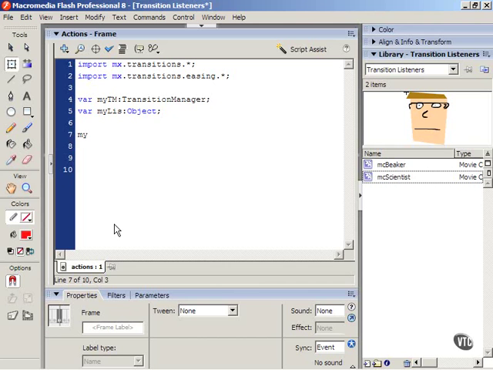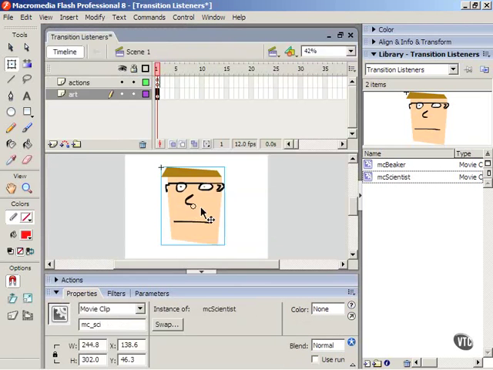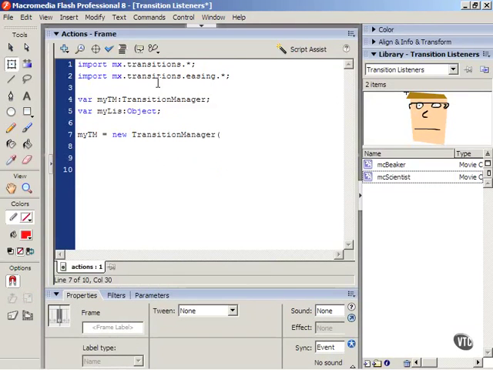Now type myTM space equals space new TransitionManager, capital T and a capital M, open parenthesis. And now in here we say what object we're going to apply our transition to. That's going to be the movie clip I have on the stage. It's called MC_Sci. So now I'm going to type MC_Sci, close parenthesis, semicolon.